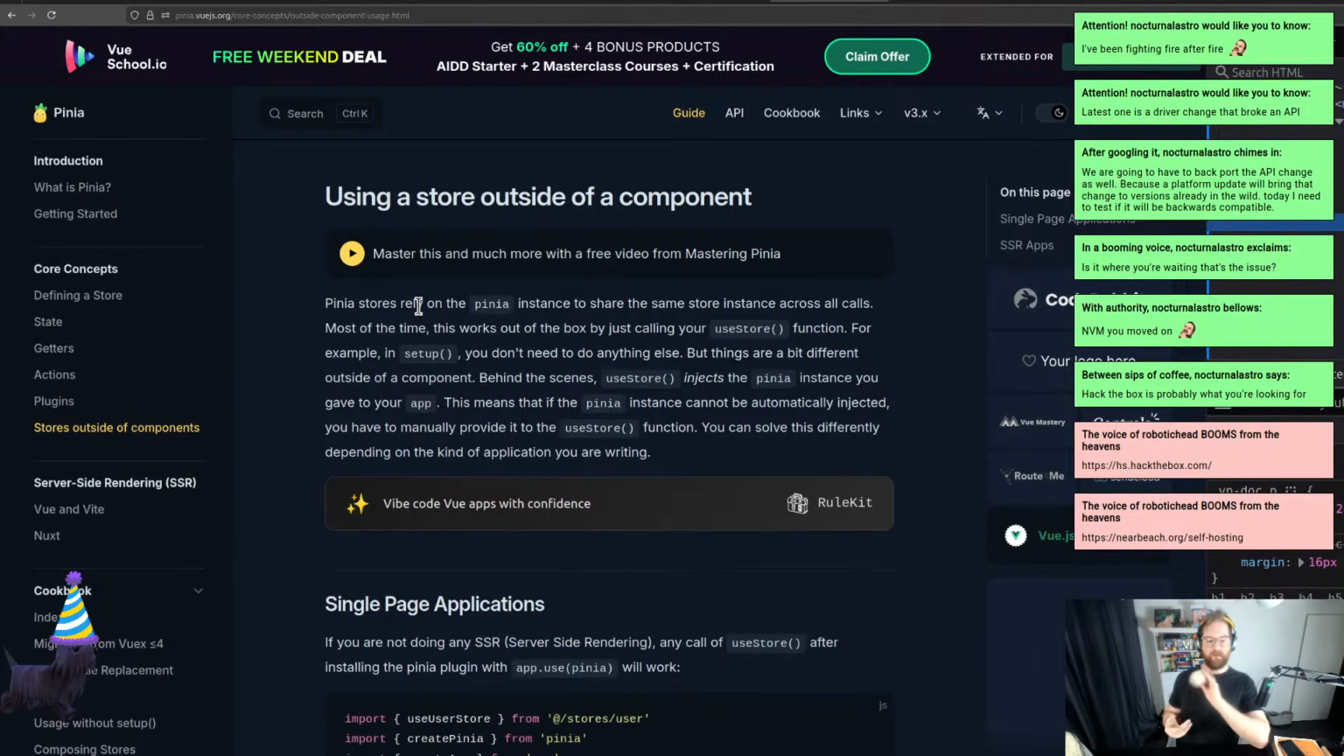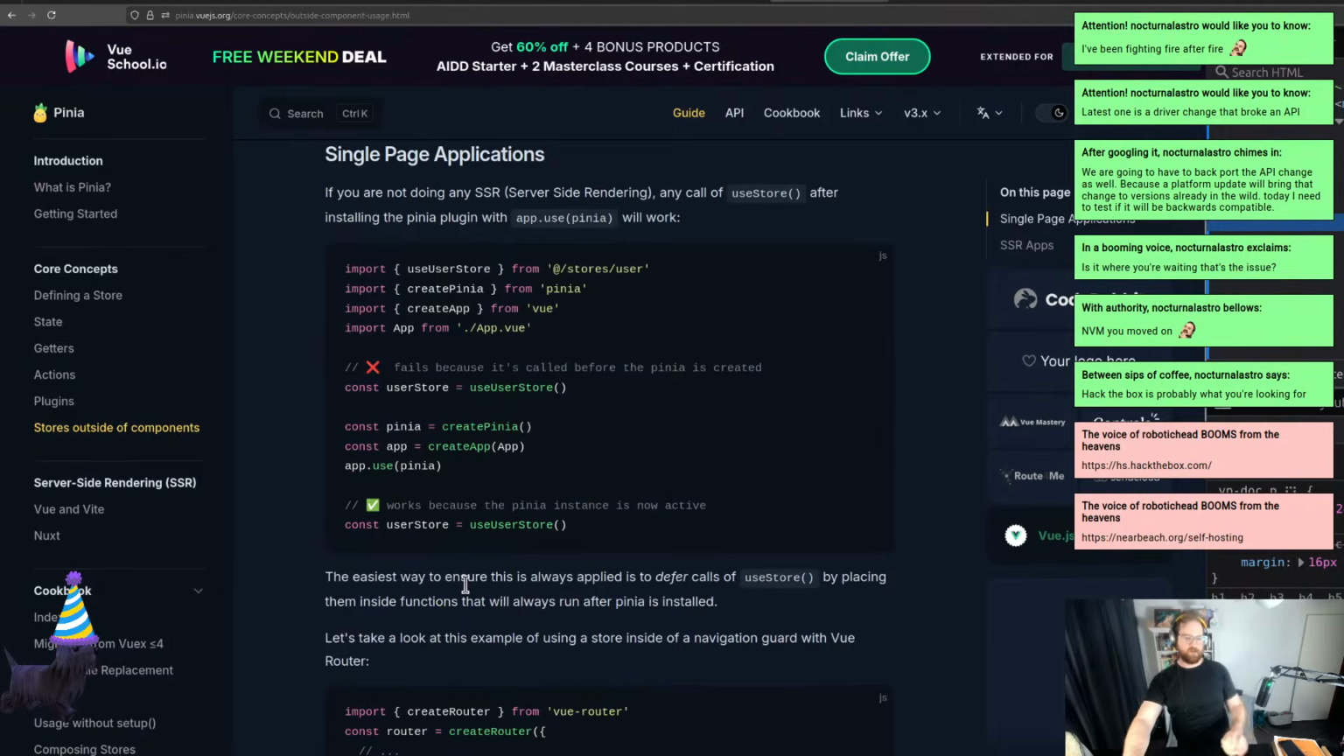This means that if the Pinia instance cannot be automatically injected, you have to manually provide it to the use store function. You can solve this differently depending on the kind of application you're writing. All right, cool. Single page applications. If you're not doing server-side rendering, any call of use store after installing the Pinia plugin, app.use Pinia, will work. All right, cool.